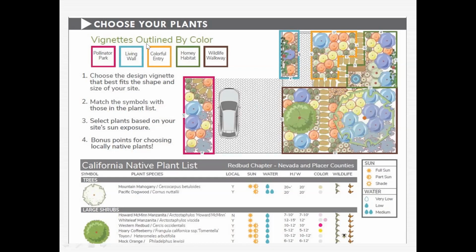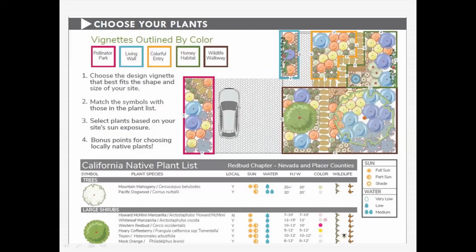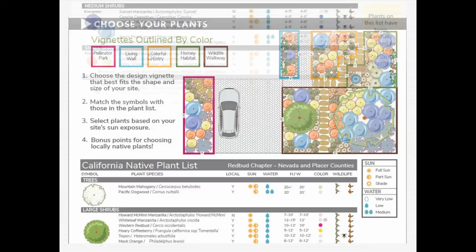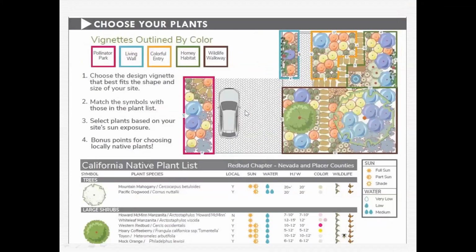So again, those various symbols here, you see this is deciduous and evergreen shrubs. These are small shrubs, evergreen and deciduous. So I'll go back up to the picture. So the little orange ones right here are little evergreen shrubs, such as Pacific Mist manzanita, lemon ceanothus, and another ceanothus. So properly spaced, same culture, whatever. It's kind of a cool starting point, and it should give you some idea of how you arrange your plants in your yard.